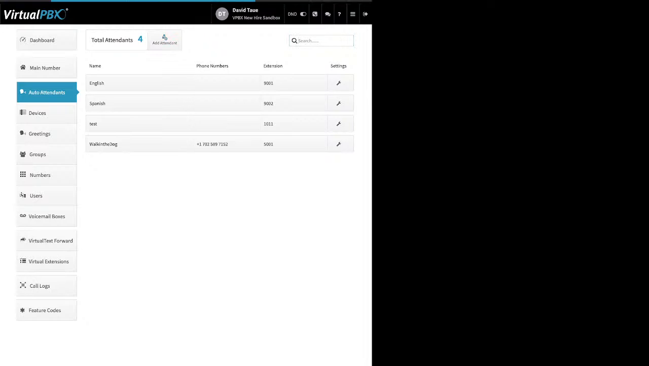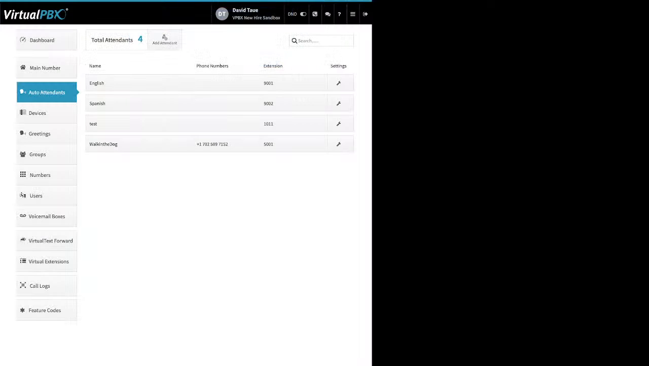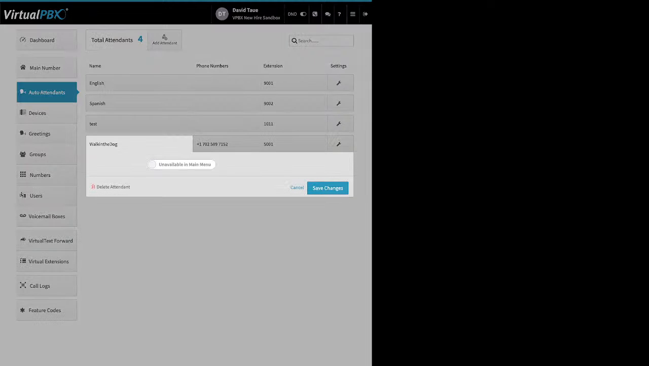Up here at the top, you would click on Add Auto Attendant, give it a name, give it an extension number, click on create attendant. Once it's created, if you click on the name, it defaults to be unavailable in main menu, right? Meaning it defaults to being a standalone attendant. To toggle though, you can click it. Once you click it to be available in main menu and click on save changes, now it becomes a menu option, right? So under your virtual receptionist, it can be one of your menu options. It can also be a next action option from your groups.